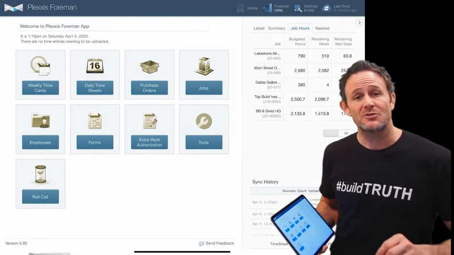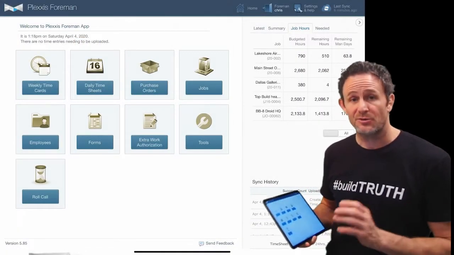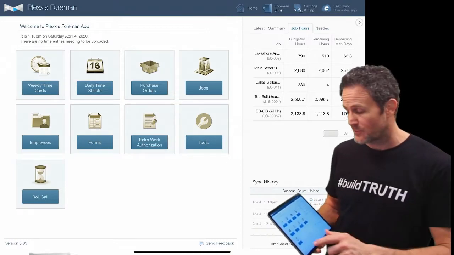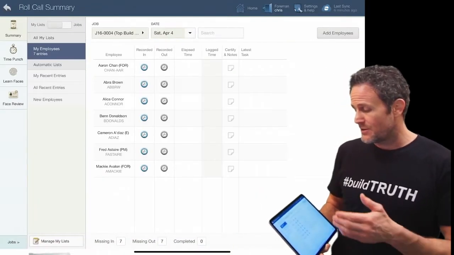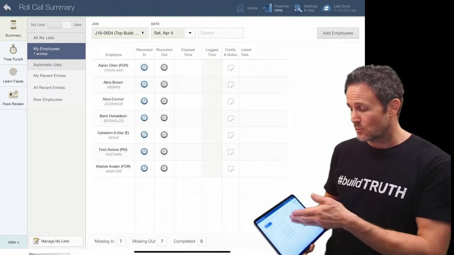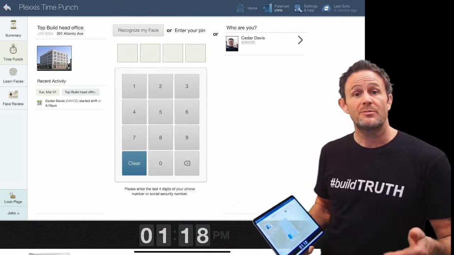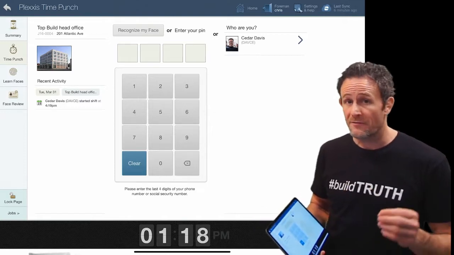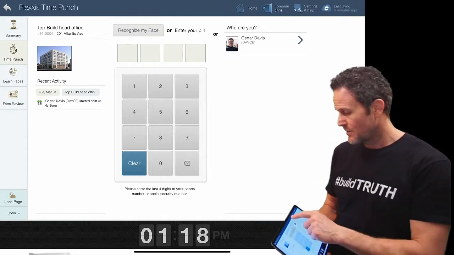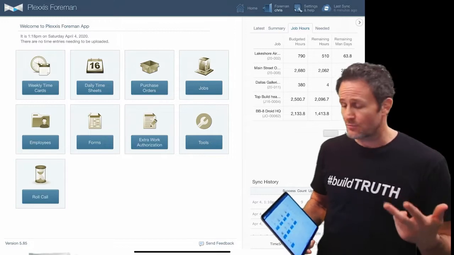Now the time card workflows are tightly interwoven with the time tracking and production tracking workflows, and we have several options for both of those. The foreman either have the option of checking in and checking out employees with a roll call sheet, or you can set up kiosks for the employees to punch in and punch out using a PIN number or facial recognition technology. And when it comes to production tracking, we have three different levels.